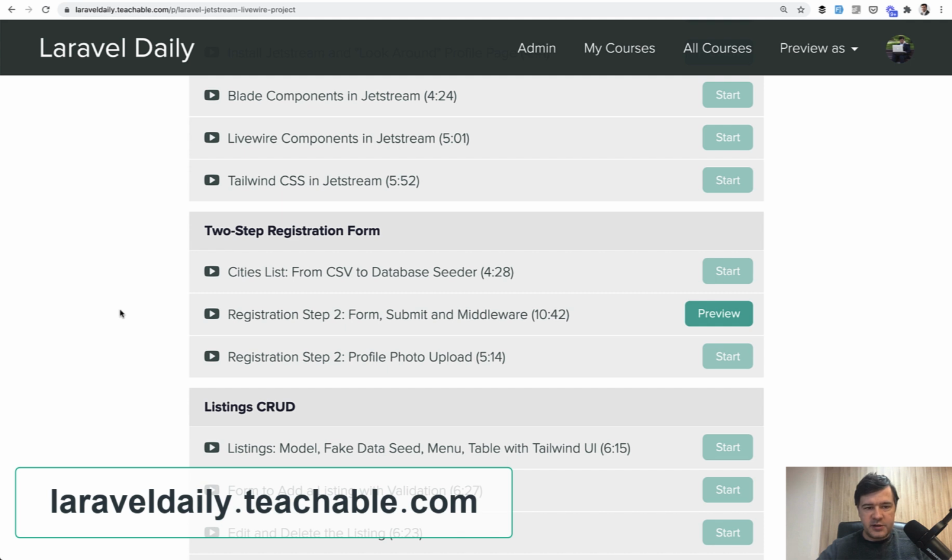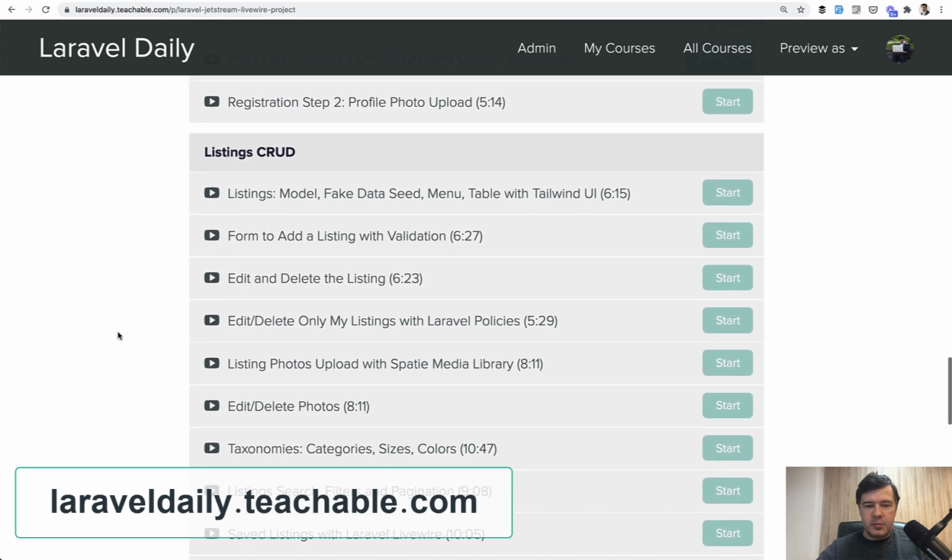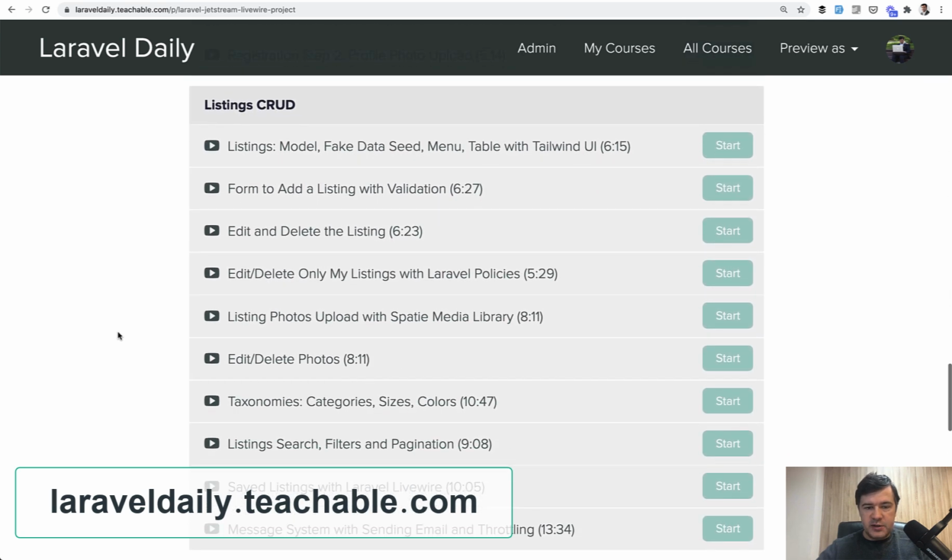So the first task is to create a two-step registration form on top of typical Jetstream, and then the whole section, step-by-step, everything related to those listings. Managing them, editing them, and it's more related to Laravel in general, not specific to Jetstream in a lot of cases. So along the way, we will touch Eloquent, photo upload, policies, Livewire as well, seeding the data, and a lot of stuff. And the final result looks like this.